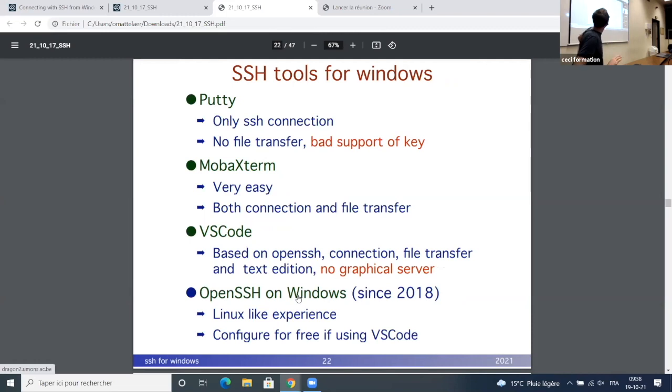Okay, so what are the tools to connect with SSH for Windows? I would say 4 of them, and I will actually present only 2 here today. The first one is the most famous one, so I'm pretty sure that everyone on Windows might have heard about it, and that's typically the first choice. We say, oh, you can use PuTTY.